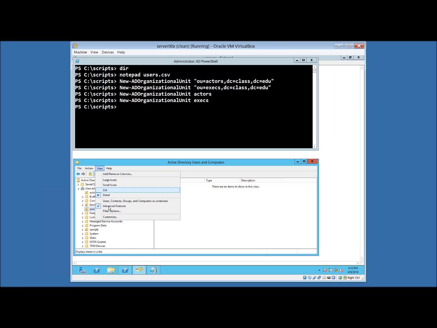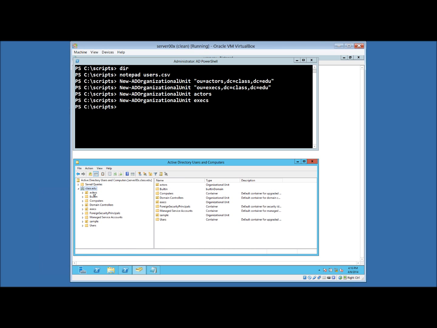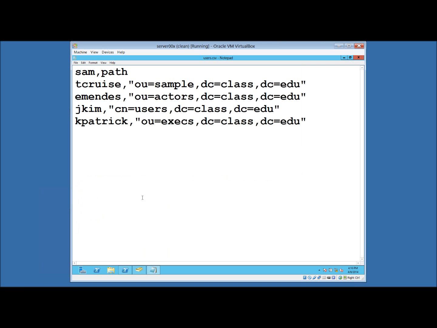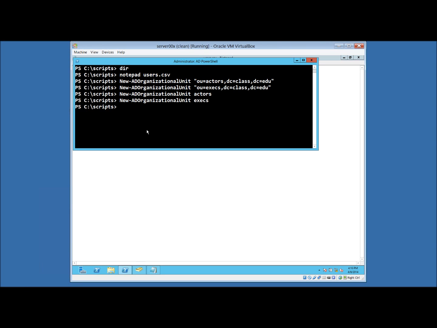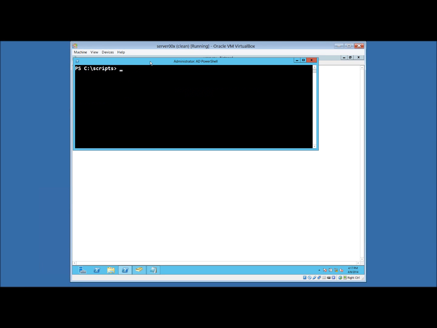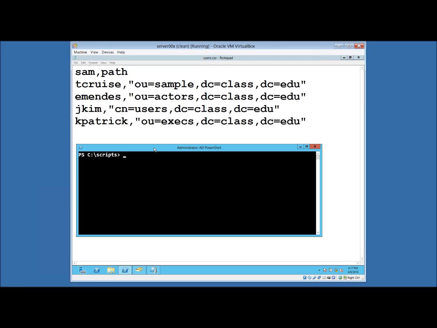Let me reduce these features here. There's nobody in the actors OU, nobody in the execs OU, nobody in the sample OU. My file right now indicates, after this is processed, T Cruz will be in sample, E Mendez will be in actors, J Kim will be in users, and K Patrick will be in execs. Let me go back to PowerShell. I've got to bring this file in first. Let's see how I do that.